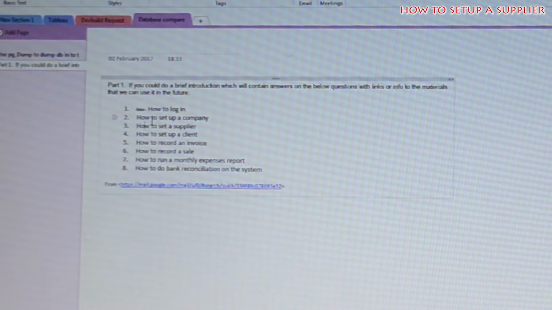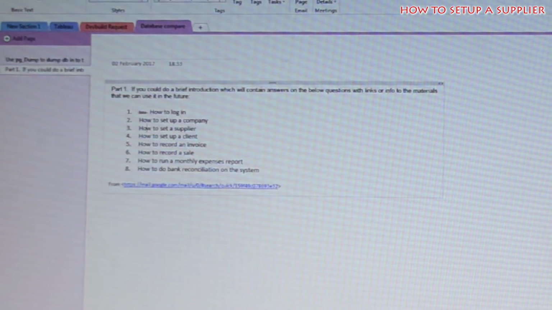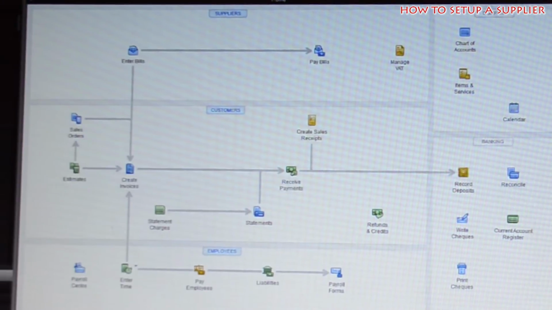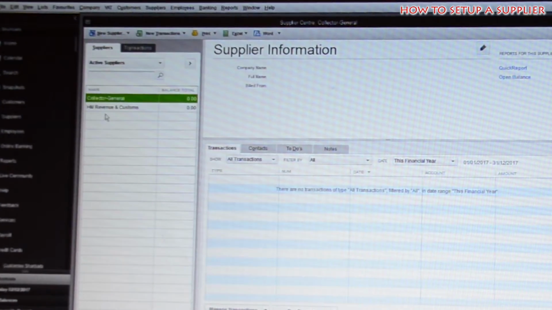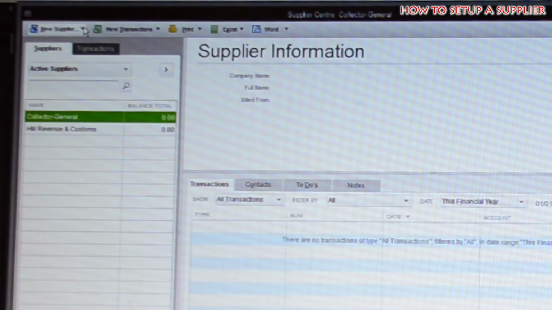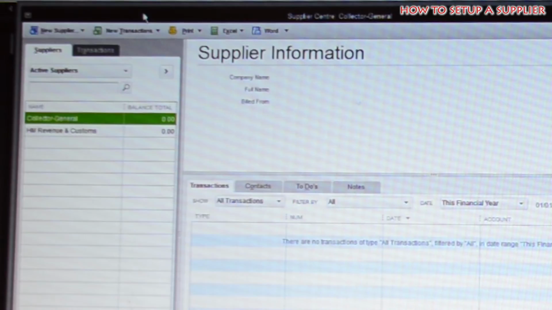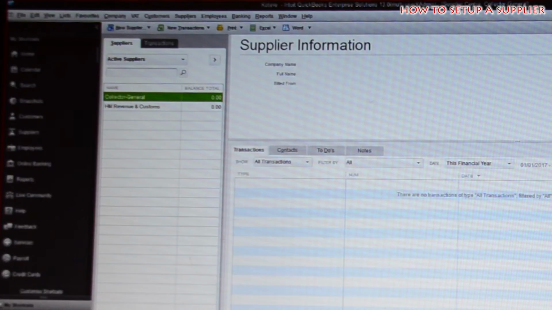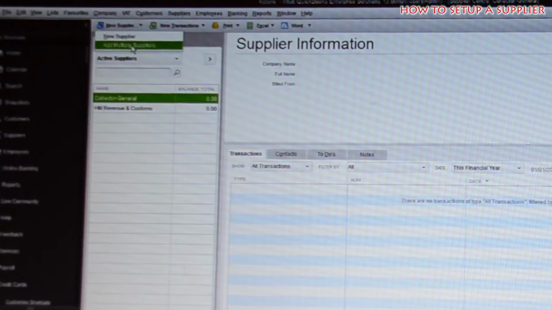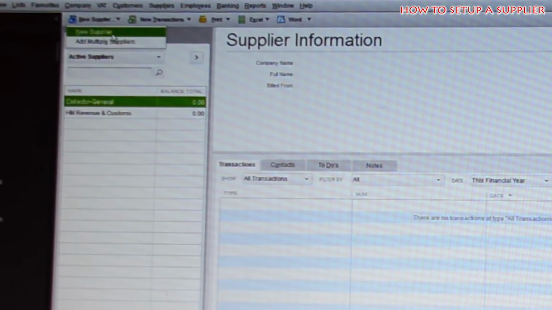So next step, how to set a supplier. Going to our Quickbooks, here you have suppliers. You have a new window here. It's the Supplier Center. You are able to create, modify, view all your suppliers, and if you want to create a new supplier, top left hand corner, new supplier. There is add multiple suppliers as well, but you can play around with it later on.